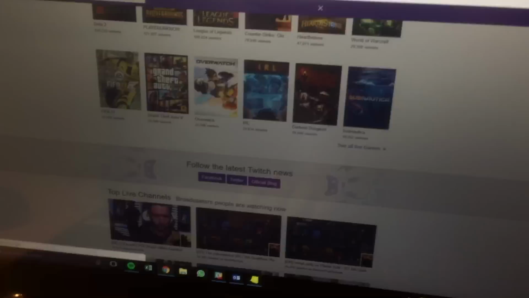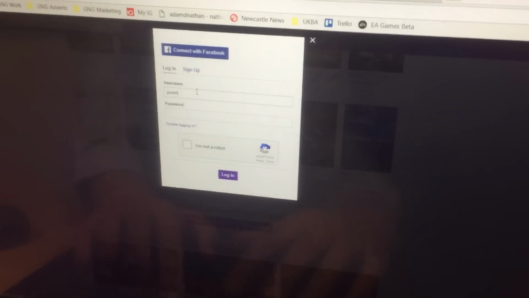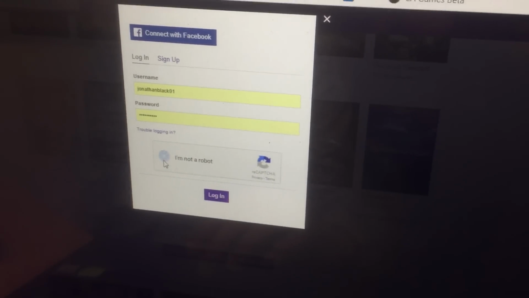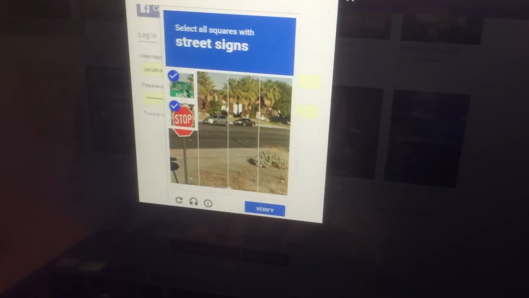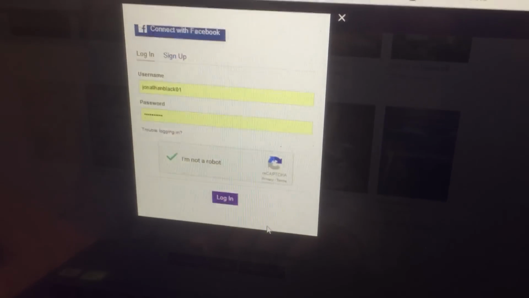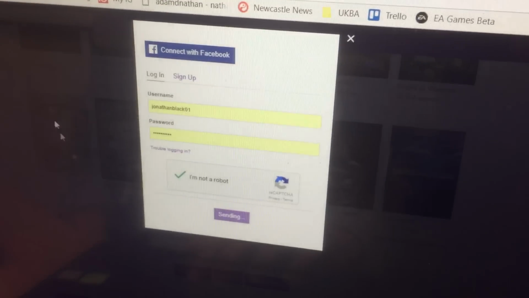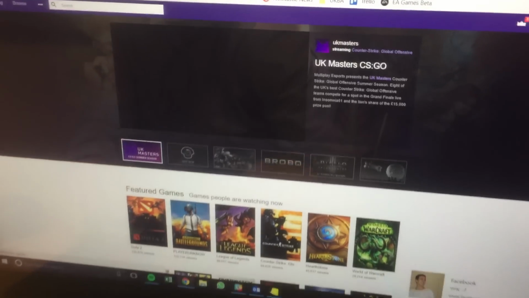So on your laptop, you make an account. I've already got one, so I'm just going to log in. And then once you've made an account, you put in an email and verify and all that. All right, then you've logged in.